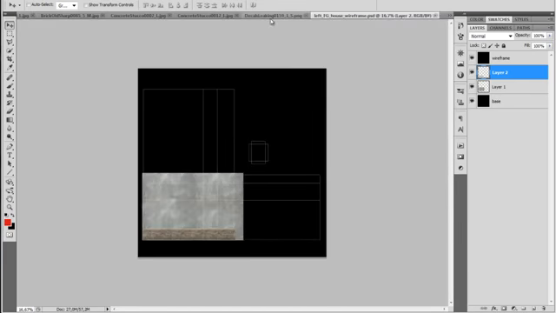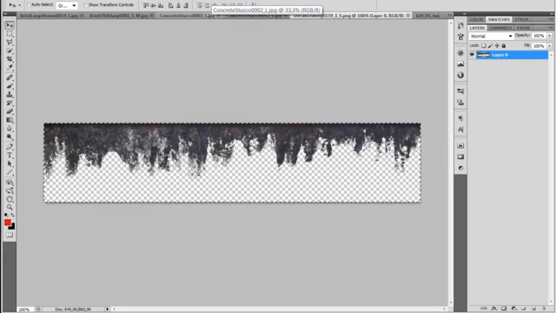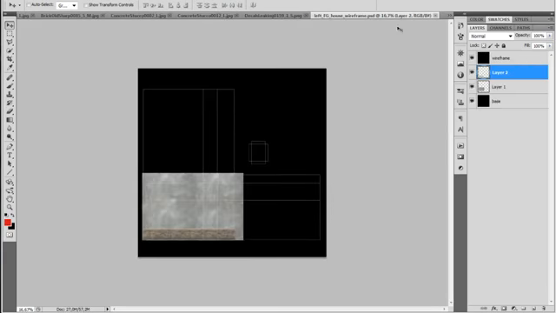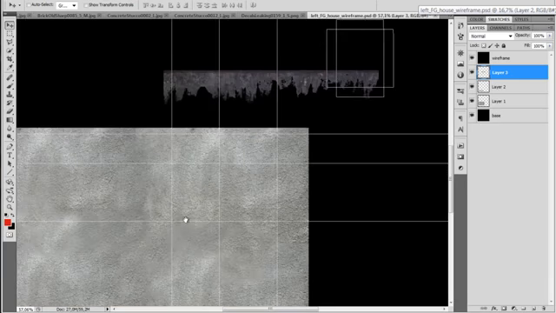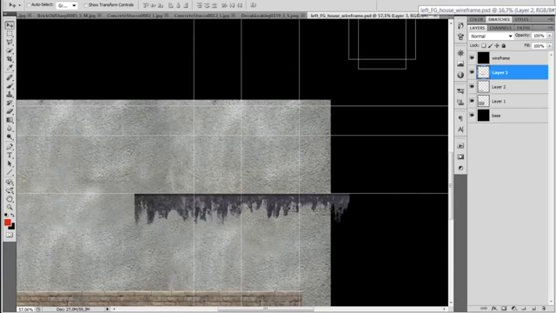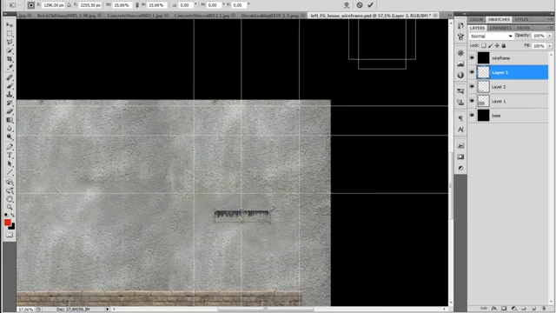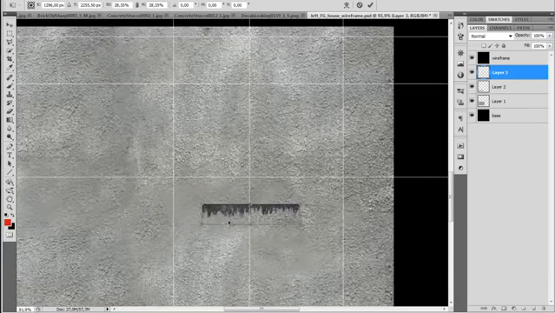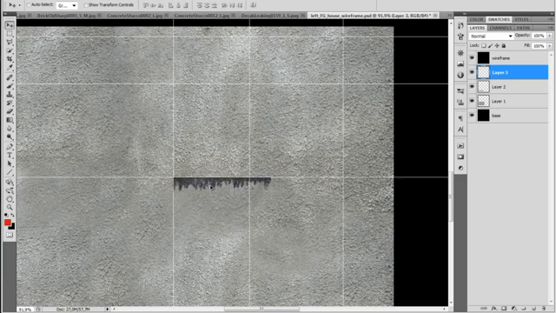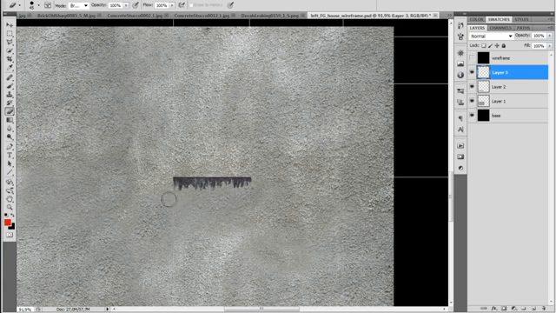So the next texture that I'm going to add is a little bit of a splatter or dripping dirt that's accumulated beneath something. So I'm just going to position it right beneath the window. That's the position of the window. At the moment I'm going to tune down the opacity because it's just too dark.